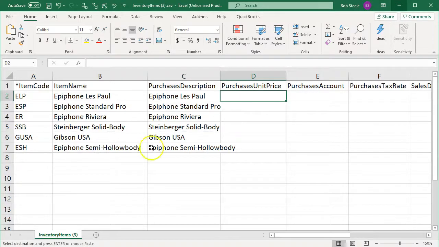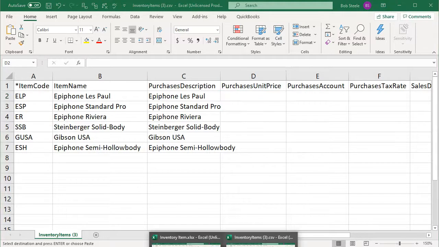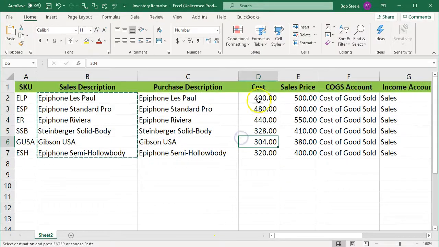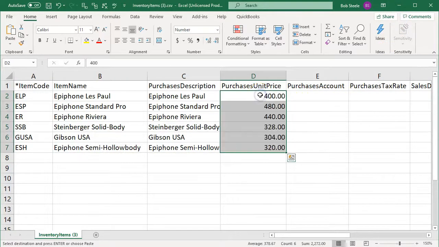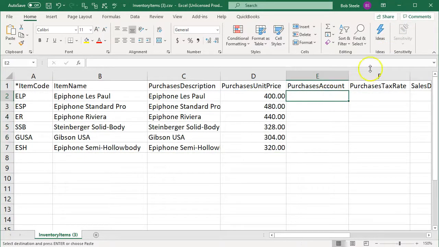And then we have the purchase unit price. So how much do we buy these things for? This is not what we sell them for, but what we buy them for. I'm going to pick up the cost here. So we'll say that's going to be the unit price. Now the unit account. Now remember that Xero was kind of picky, likes account numbers on this.